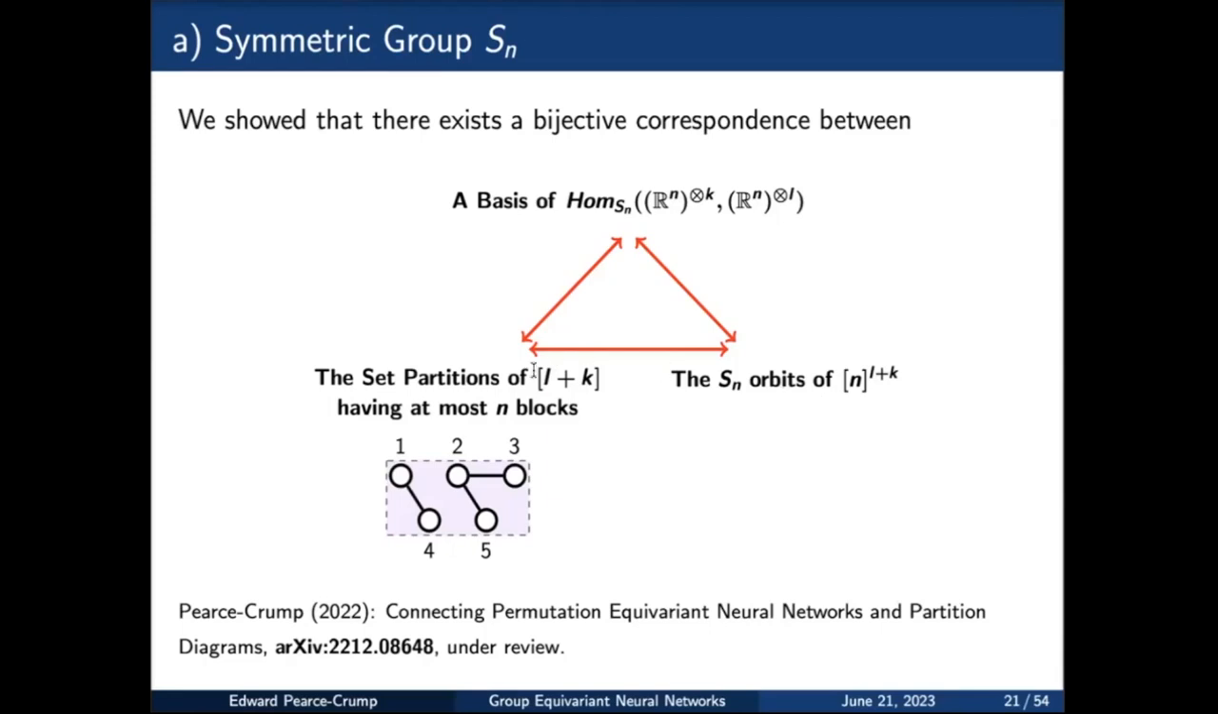Now, on the bottom arrow, which is the one I will show you, there's also a correspondence between these orbits and the set partitions of L plus 1 to L plus K, having at most N blocks. Right at the very start of this talk, I talked about set partitions of 1 to 5, having at most some number of blocks, blocks being subsets in this case.